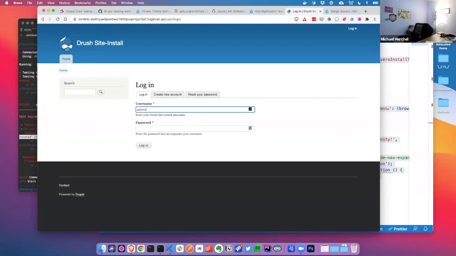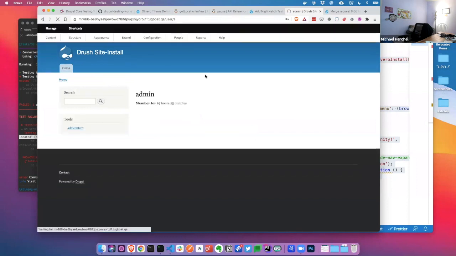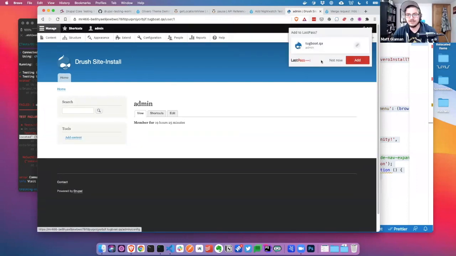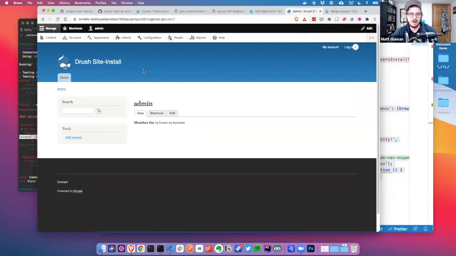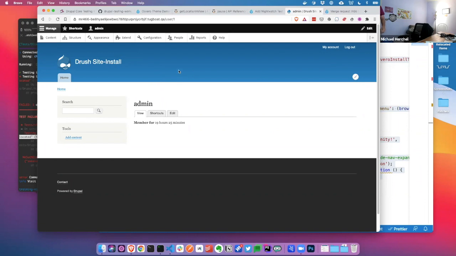Just going to be, yeah. Hey, good. It's always good to guess admin. Our merge request only adds a test, so it doesn't do any good logging into here.